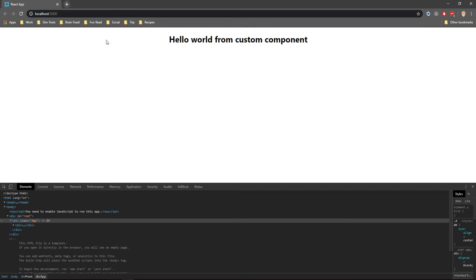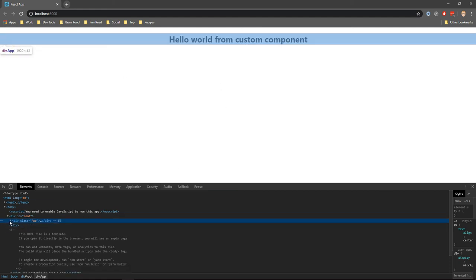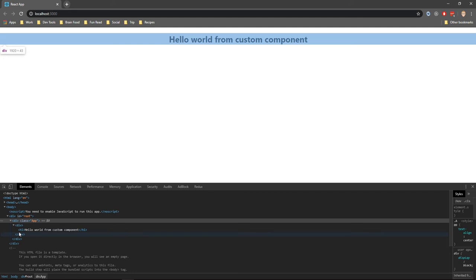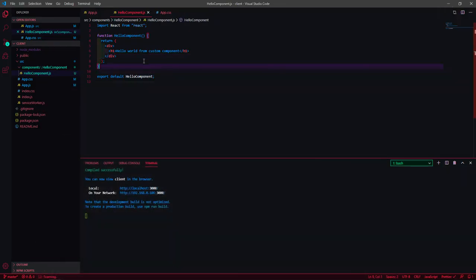All right, and now it's proven for sure that this is actually coming from our custom component, then being rendered through the app. So let's open this up. You can see here's our component, and there's our hello world. So this is fun, but not everything.